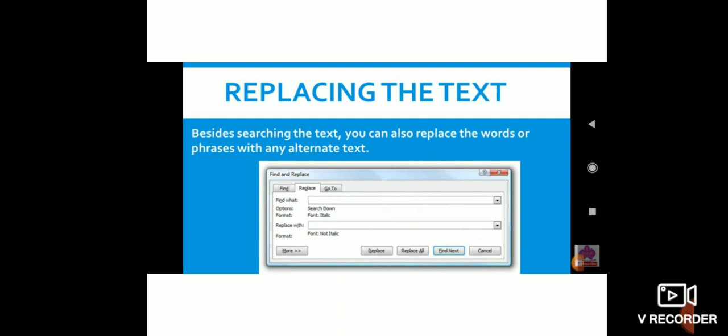The second feature is replacing the text. Besides searching the text, you can also replace the words or phrases with any alternate text. To replace the text, follow the given procedure. What are the procedures? Just click on the Replace button in the Editing group on the Home tab. The Find and Replace dialog box appears. In the Find What box, type the text that you want to search for. In the Replace With box, enter the new text to replace the existing text.